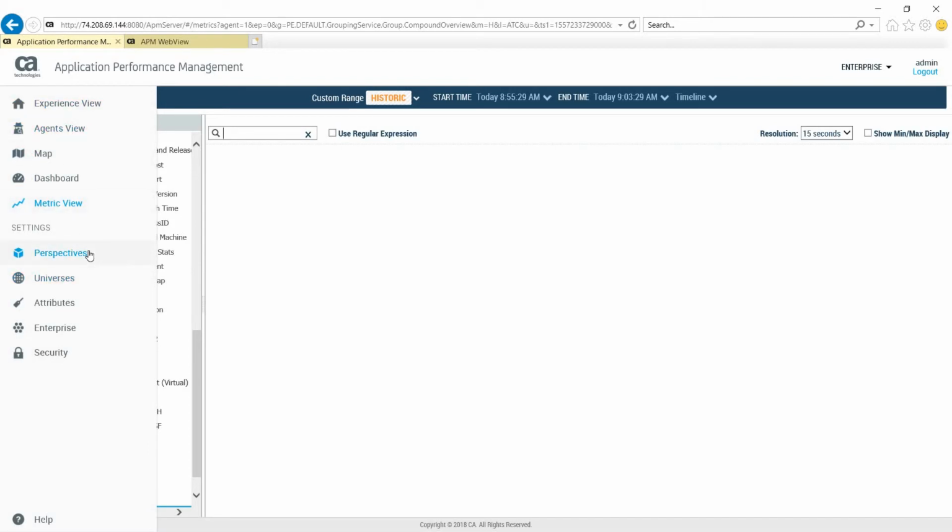Settings. Remember, you have perspectives, which we talked about. It's a way to group your attributes together for your world. Universes are a way to group domains together, what I call domains. And then attributes. We talked about how important the attributes are. It's very, very important to get those together. And then enterprise, that's more of an admin thing, setting up an ETC. And then your security is security.